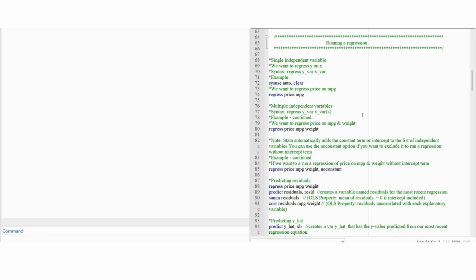We want to look at running a regression in Stata. We'll start off with how to run a regression with a single independent variable. So we want to regress our dependent variable y on our single independent variable x. The syntax for this is you just write regress, then you write the name of your y variable, your dependent variable, and the name of your independent x variable.